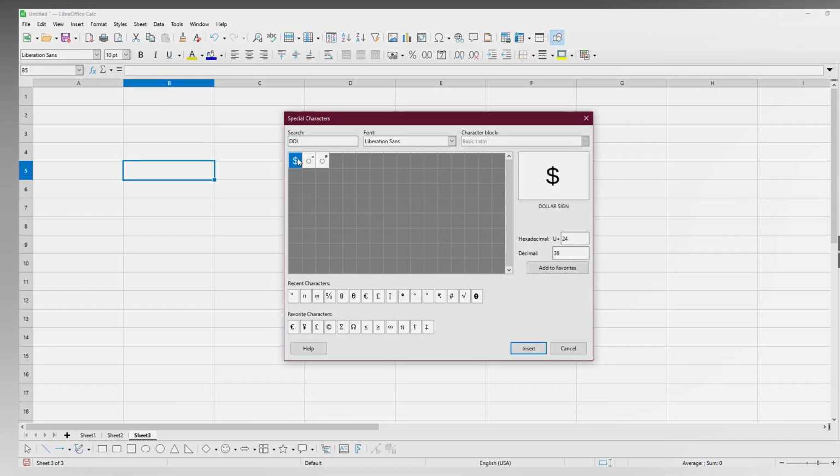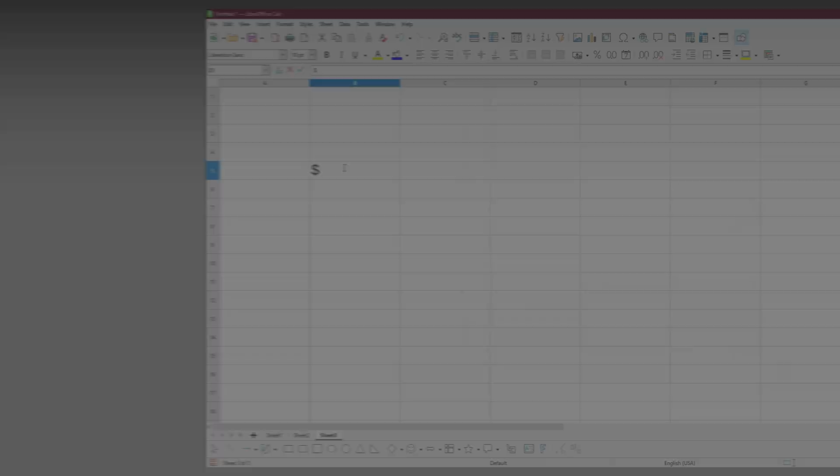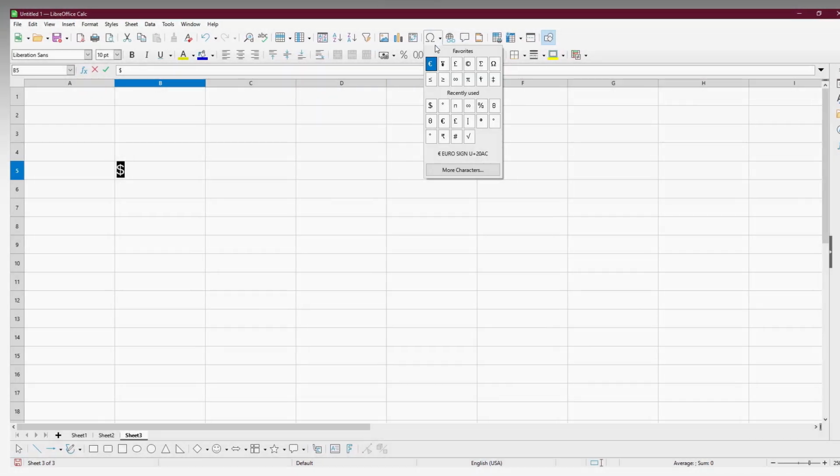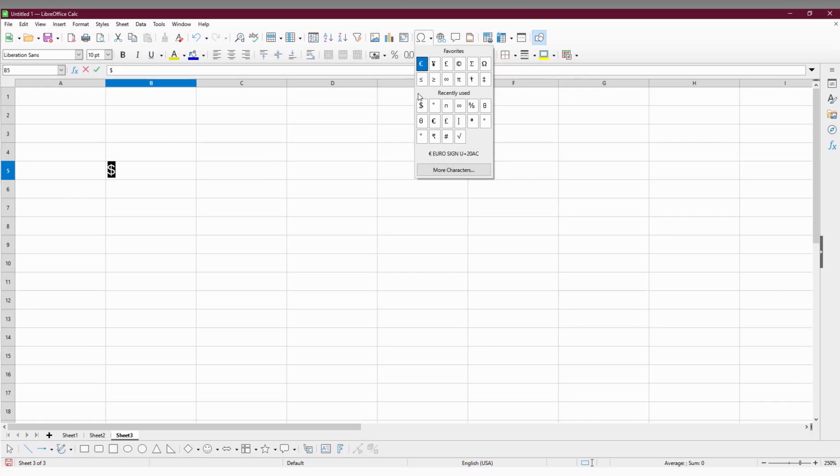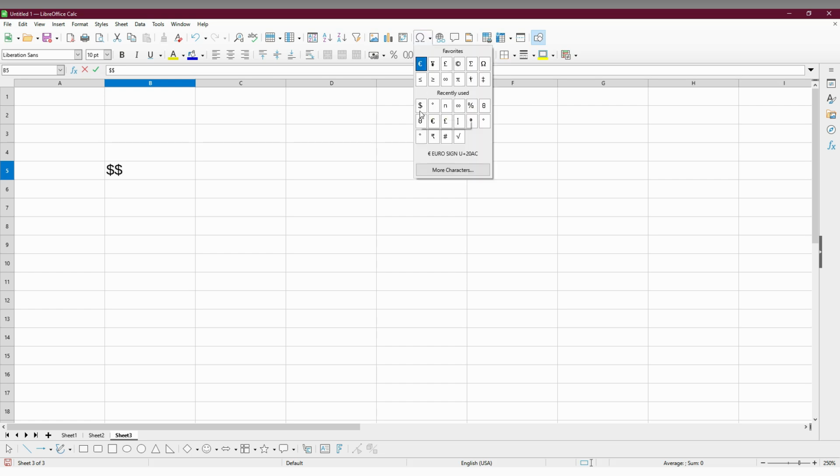So here you can just insert the dollar sign symbol directly, and then you can see it will be in the favorites, or it will be in the recently used. So you can just click it again and insert the dollar symbol again and again, or you can just copy and paste.